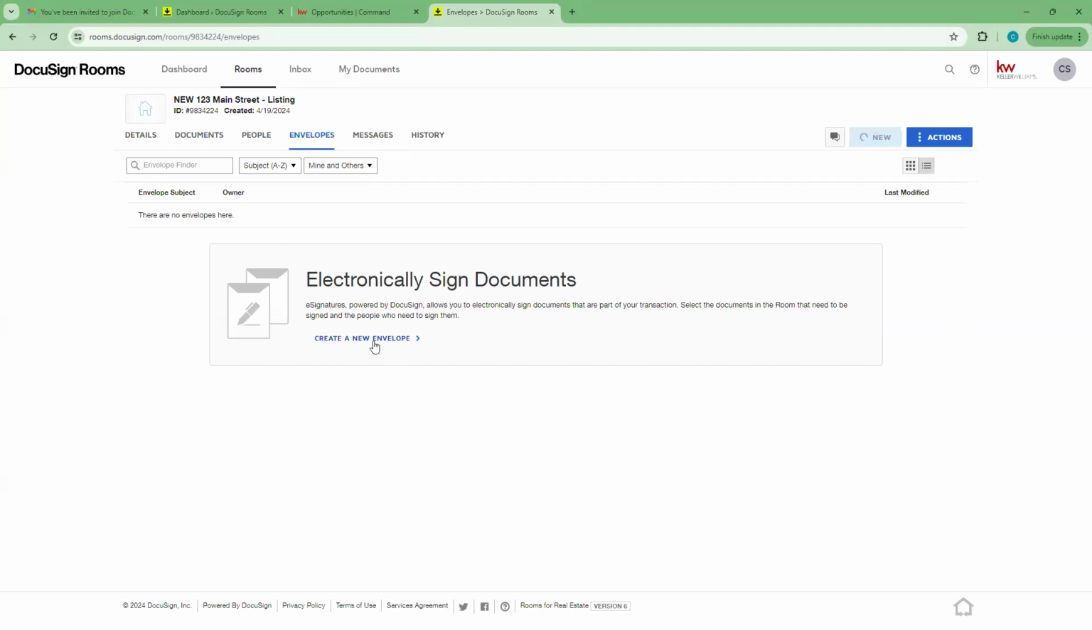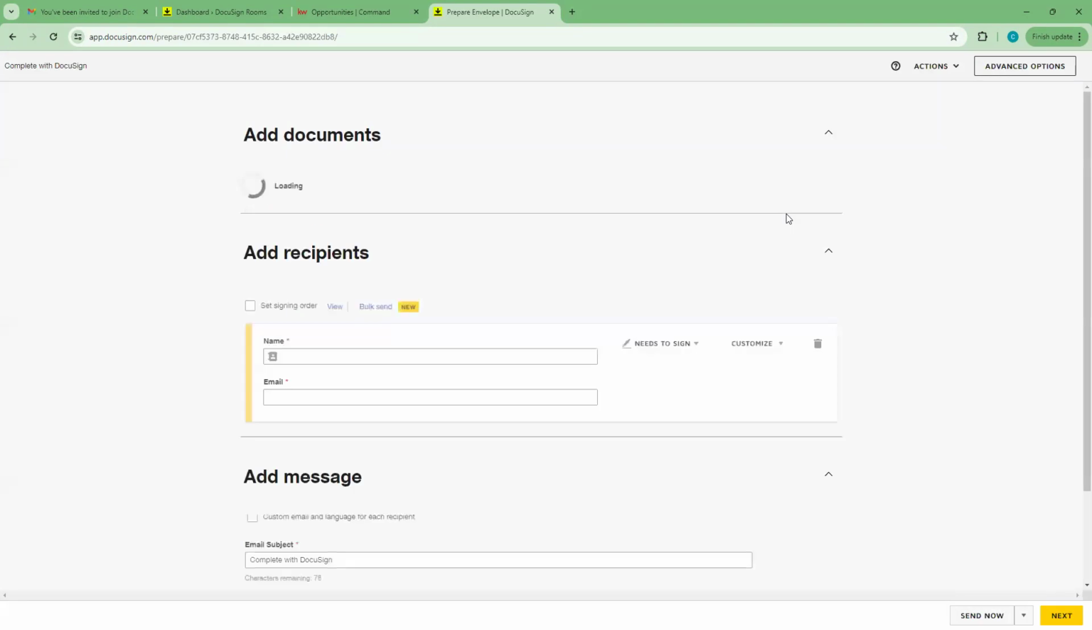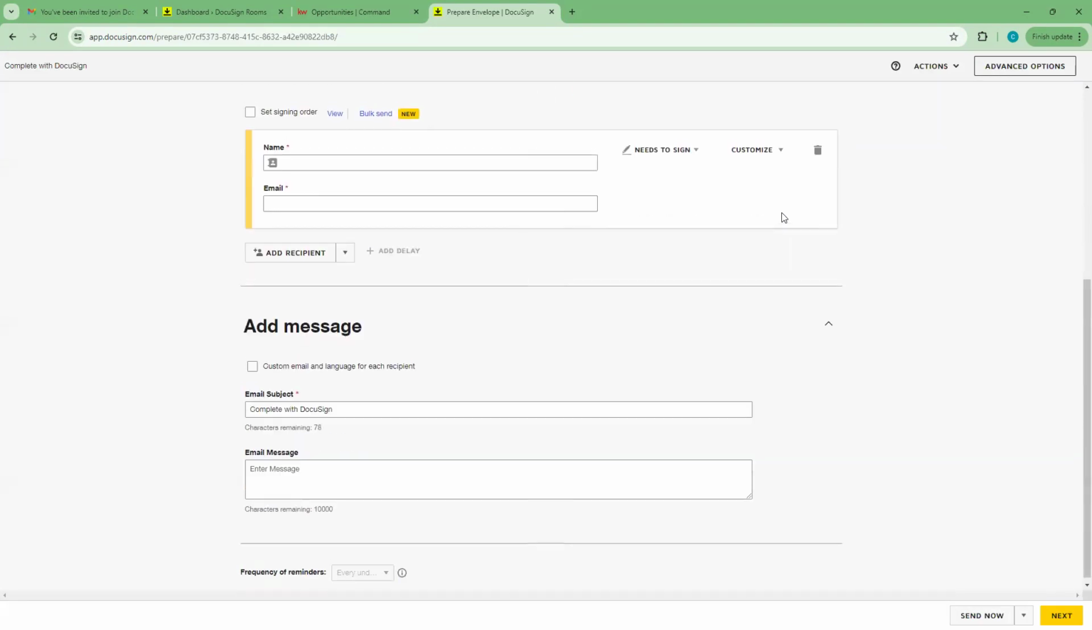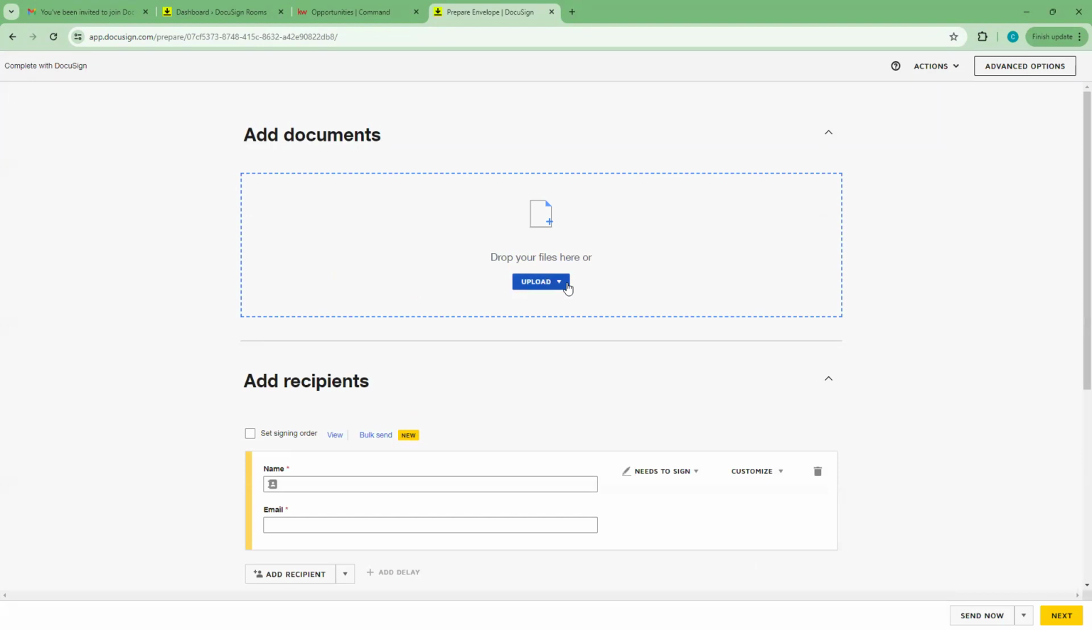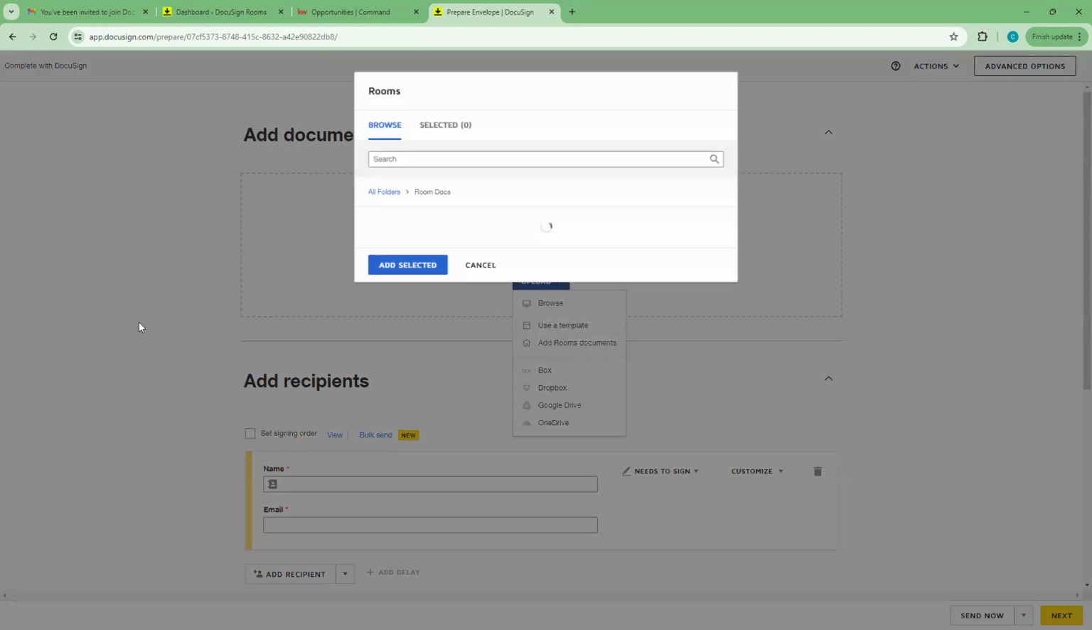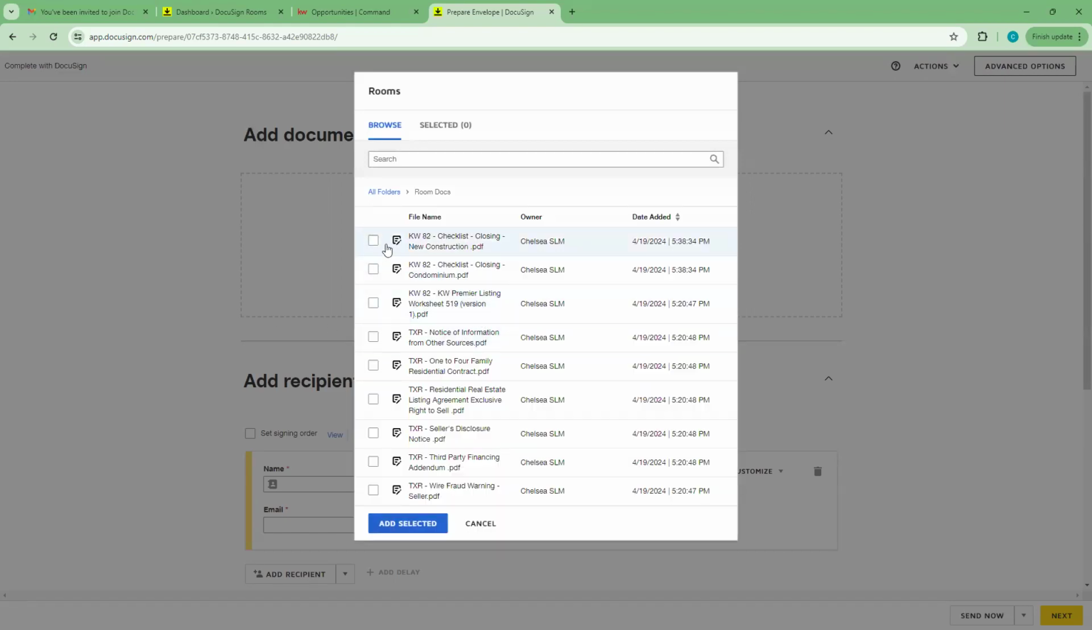Now, if we move over into the envelopes portion, we are going to go ahead and click on create a new envelope. So this is one way where we can then upload our files. You can click on the upload, you can add rooms documents, you can browse, or you can use your template. So we're going to click on our rooms documents. And then I'm going to go ahead and just click on all of the documents that we wanted to add to this.